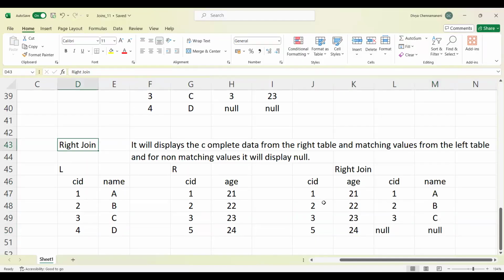See, this is the right join. Am I clear? Complete data from the right table, common data from the left table. And for the non-matching values, that is 4 and D, we will get the null. Is it clear? Any doubts? Clear, Divya. Yes, Sweta. Clear. Okay, great. So this is about inner join, left join, and right join.